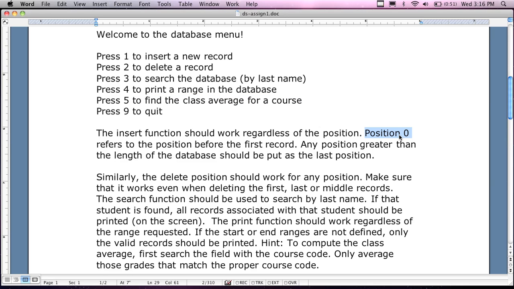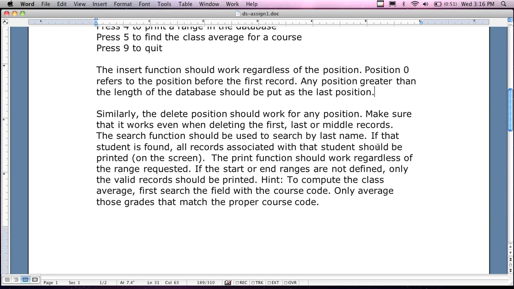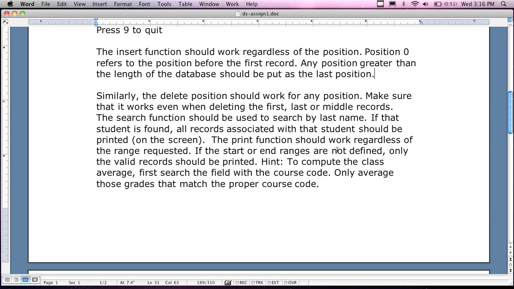And then if we're doing a linked structure, which we're doing in this particular assignment, then we're going to need to be concerned with how the operation is going to be different if it's at the head position versus in the middle of the position. Any position greater than the length of the database should be put at the last position if we're going to insert something, let's say. Similarly, deleting the position should work for any position. Make sure that it works even if you're deleting the first, the middle, or the last entry in the list.